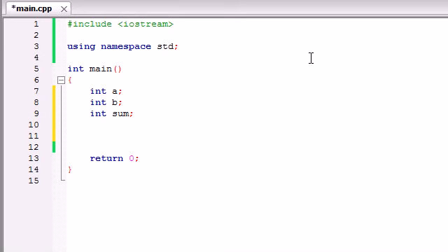So the first thing we want to make in this program is just a little prompt on the screen to tell the user to enter a number. And we do that using cout, and we just write "enter a number", and then let's go ahead and write new line.